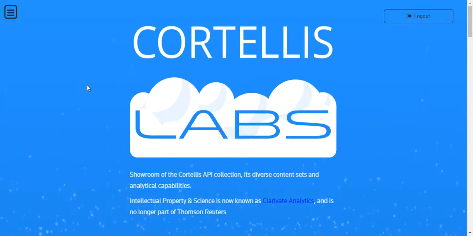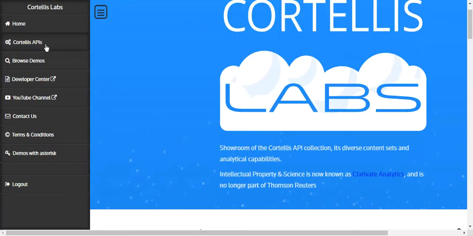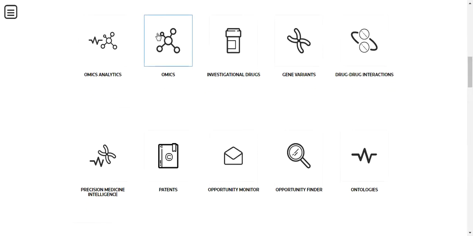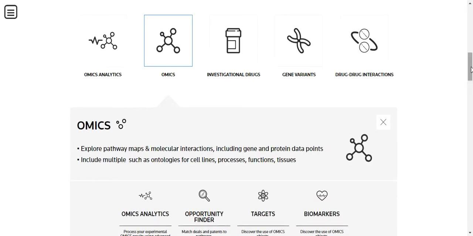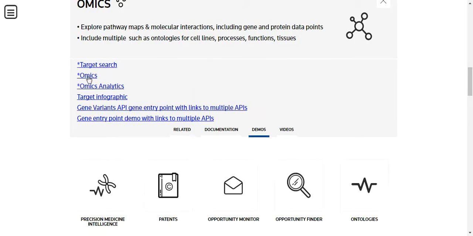First, you must log in to Cortellis Labs, click on the menu icon, and select Cortellis APIs. Scroll down to the Omics API icon, and then in the gray box, select the Demos shortcut and click the Omics link.